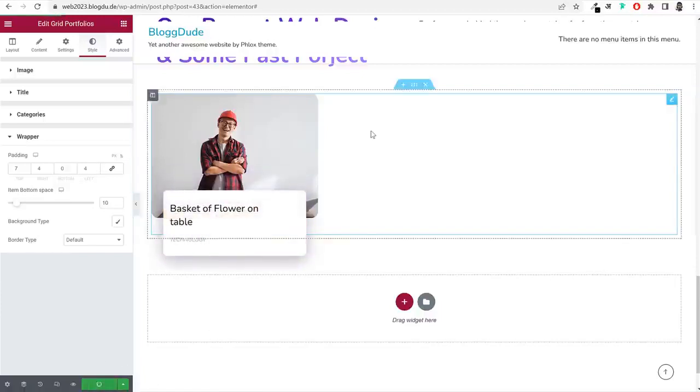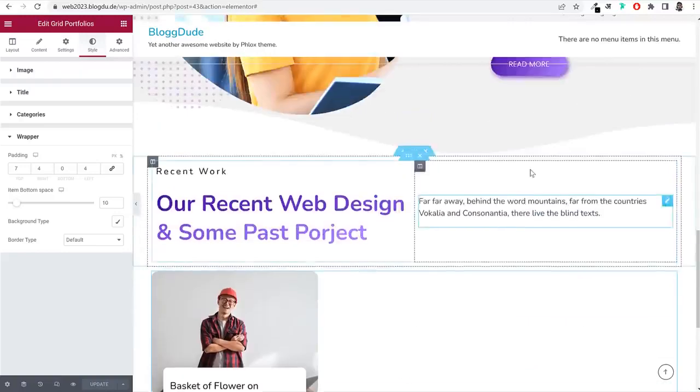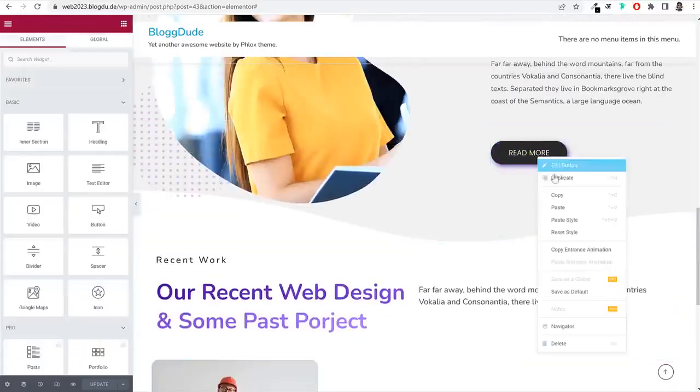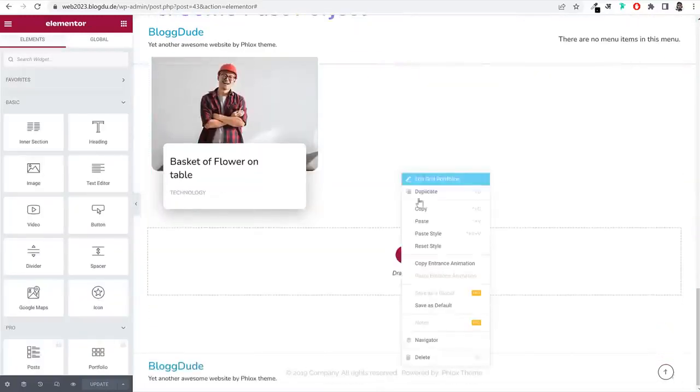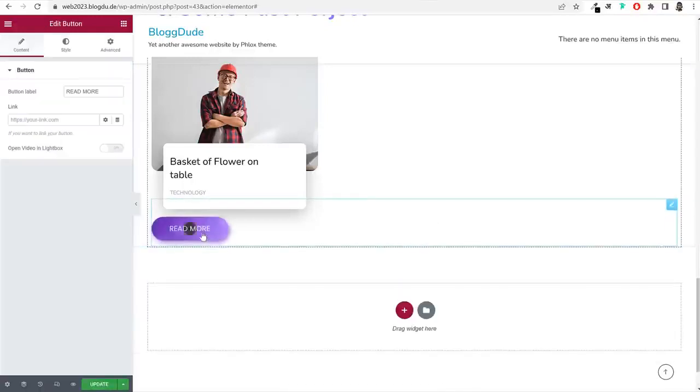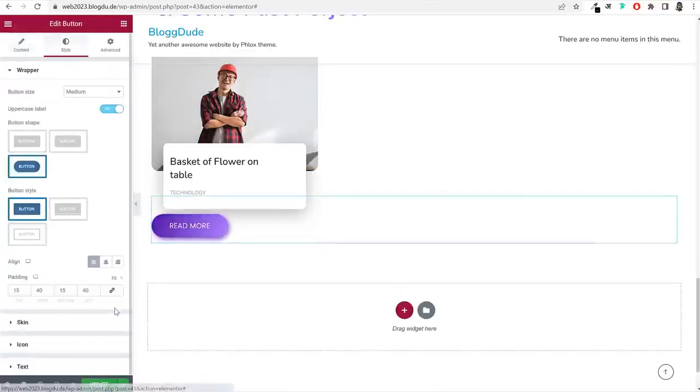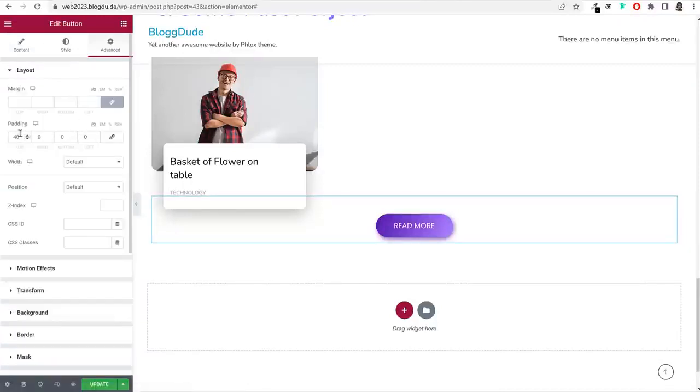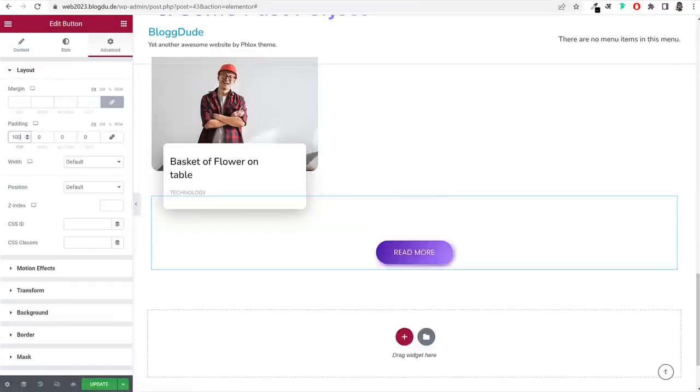Click on update. Now we have this button. So you can again copy and paste in this simple button. Copy it, paste it over here. Okay. And bring it in center first, and we want to bring maybe 100 pixels padding at top. All right, update.